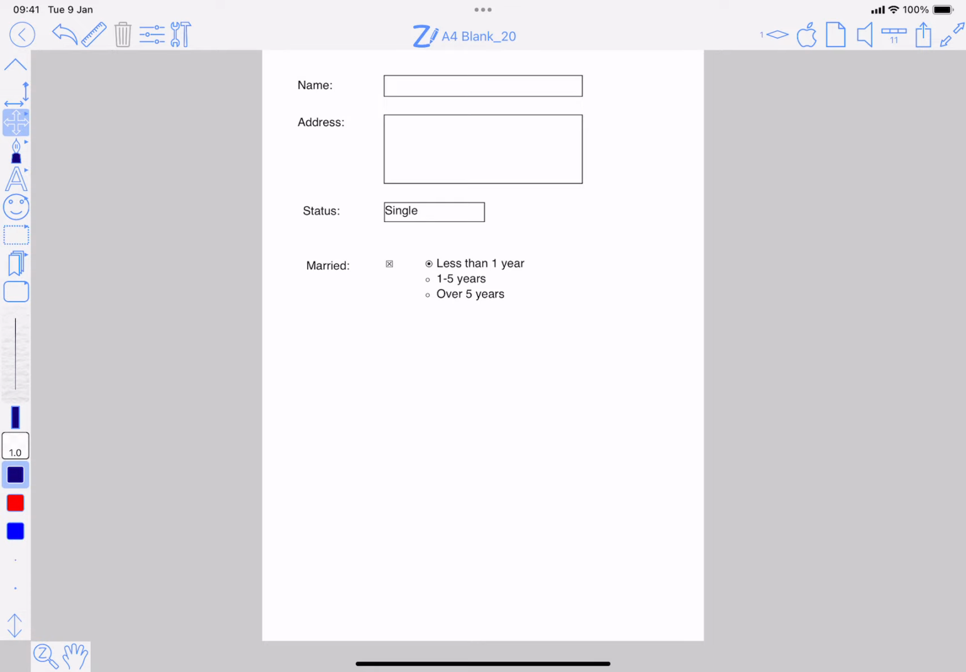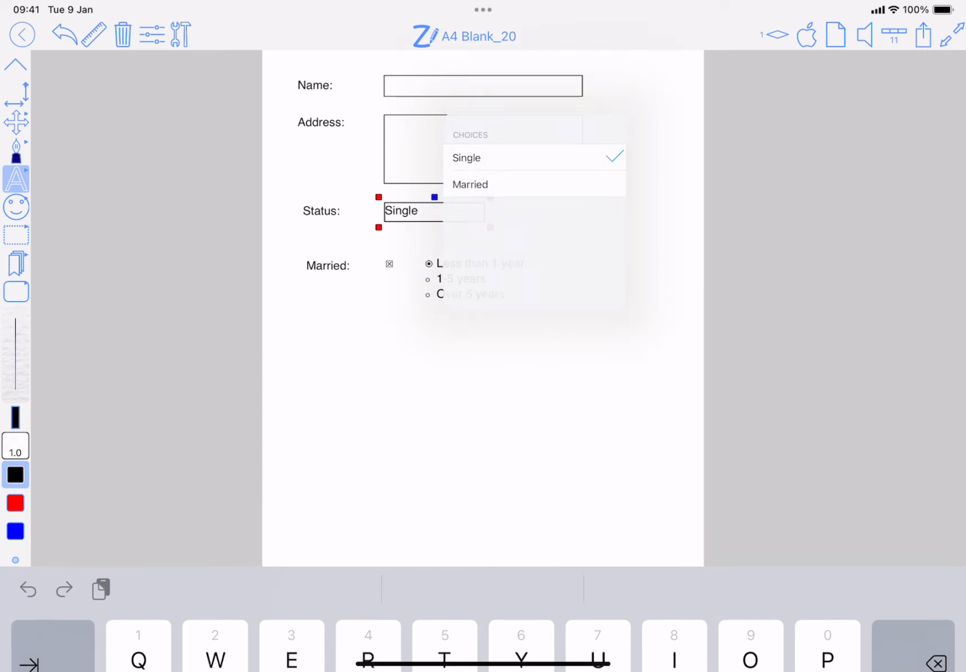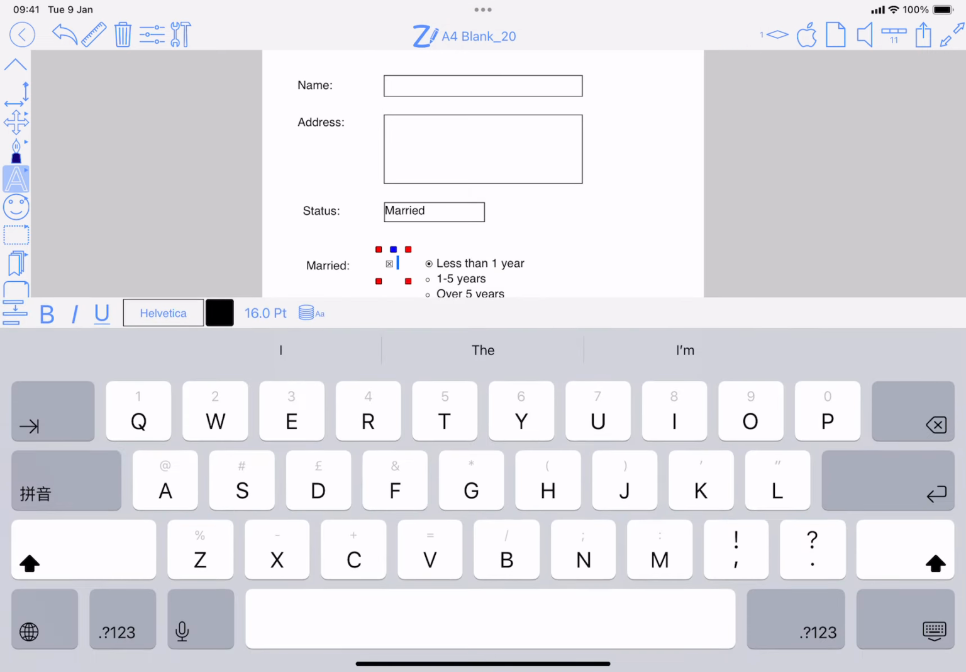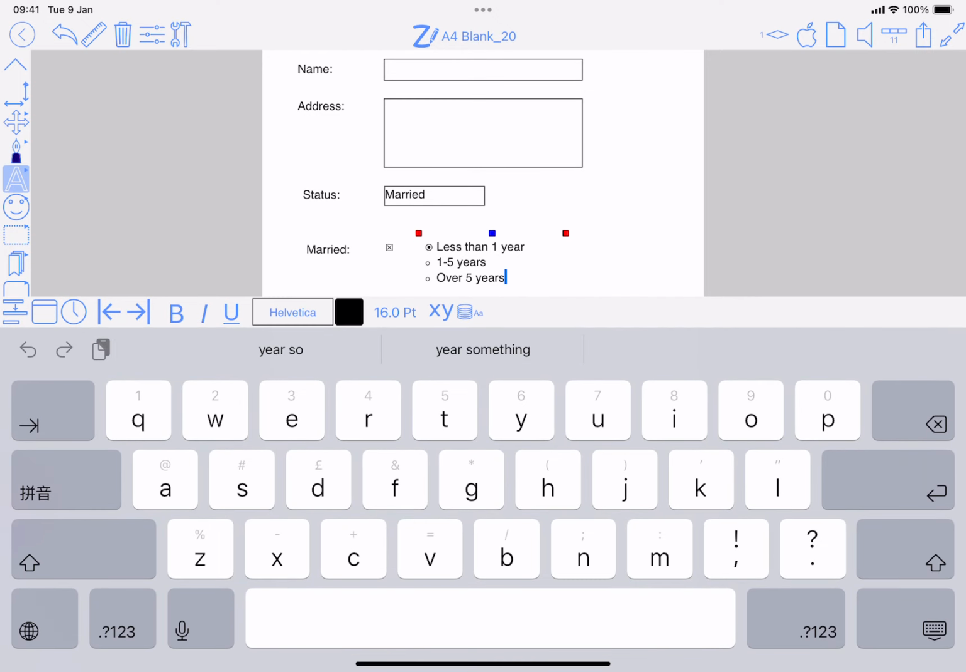So the other thing to notice about the text tool is it's got a new button on the extreme left of the text toolbar, which is the next form field. So what that does is it cycles through all the form fields on a page and lets you fill them in. So that makes it easy to fill in a form.